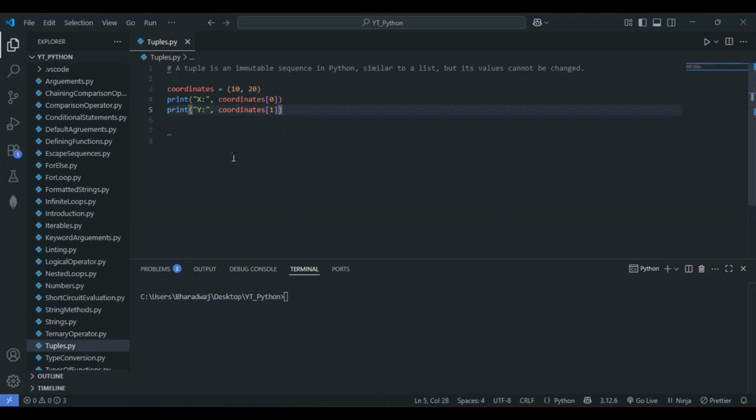Again, what did I say before this example code? Tuples use parentheses. We are making use of parentheses here. The values we have given, 10 and 20, are enclosed within the parentheses. Tuples use parentheses and are often used when data should not change, such as coordinates or configuration. Just keep this in mind. I hope this part is clear.